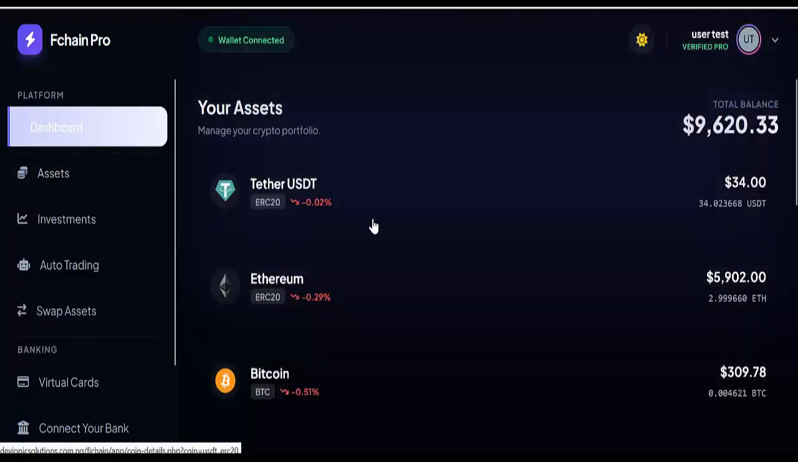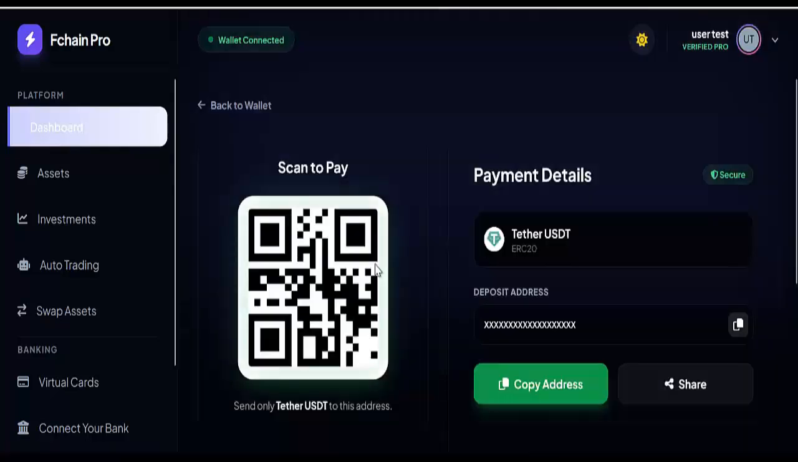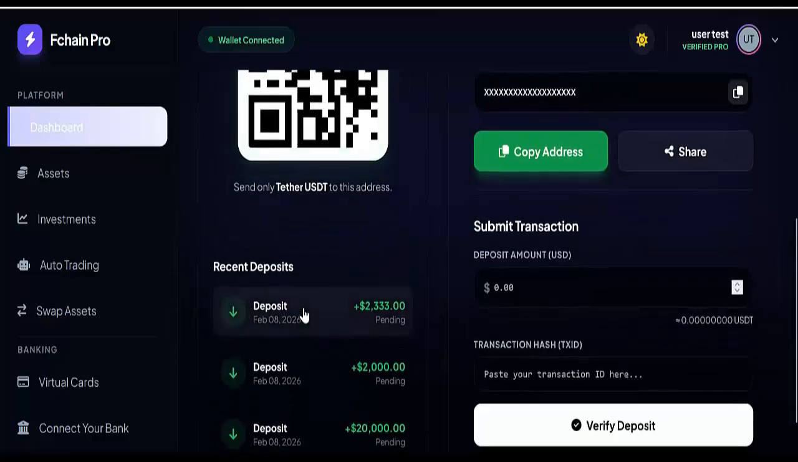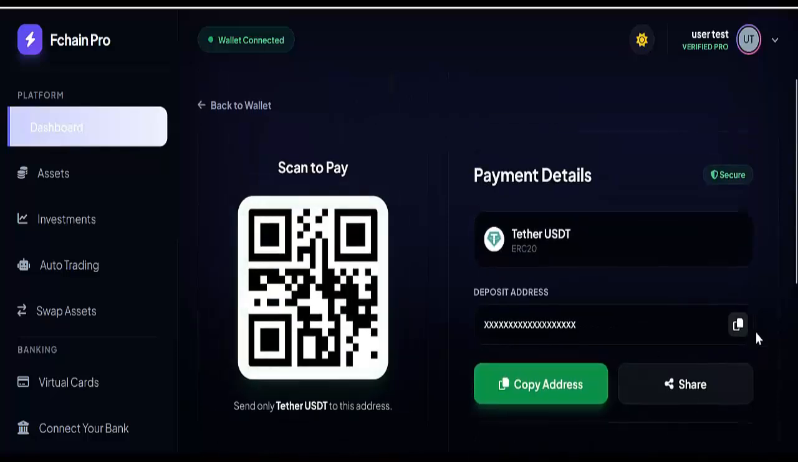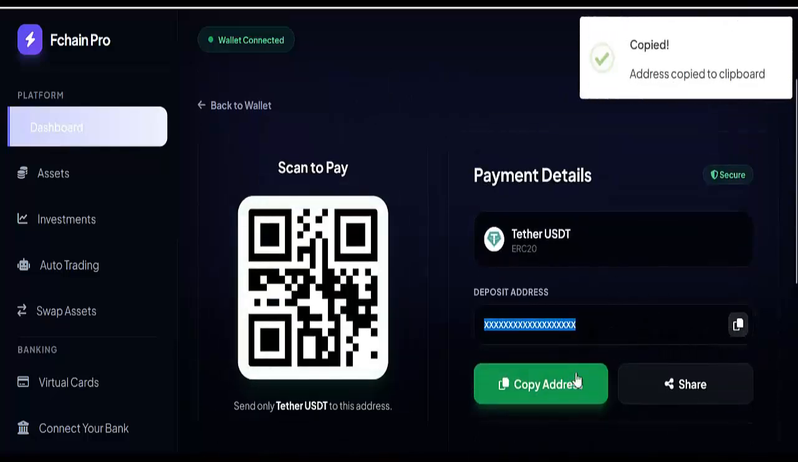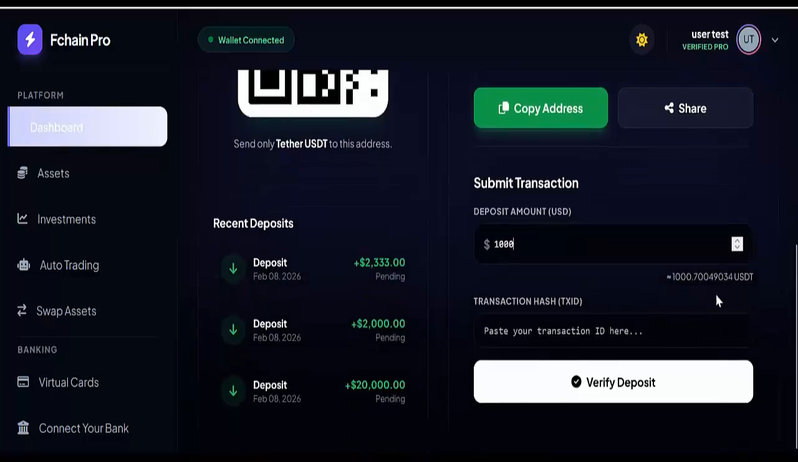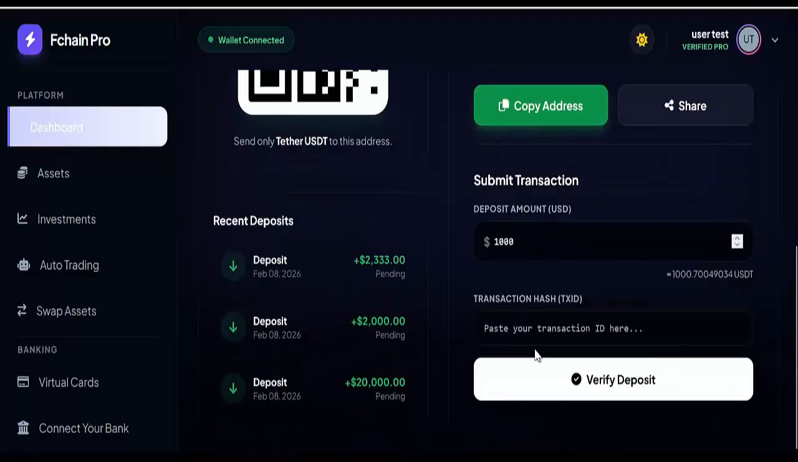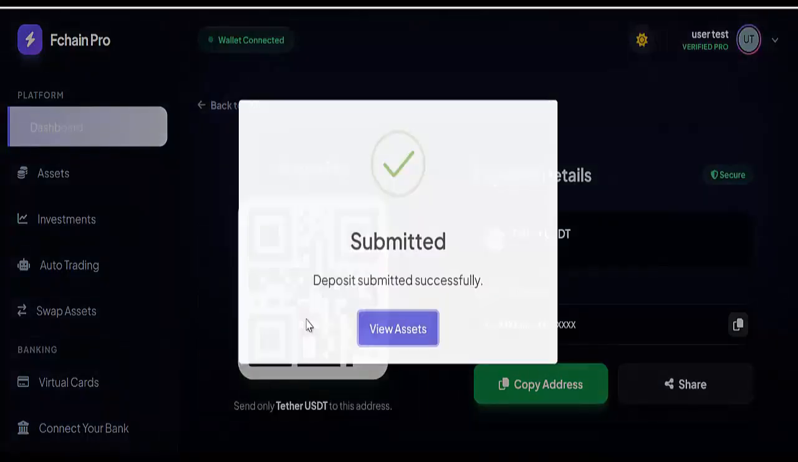So let's go back to the dashboard and go back to the asset part. Then let's test the receive. So I'll click on USDT again, then I'll click on receive. So once you click on receive, you'll see this page where you can make payments. You can see this QR code right here, the address is right here, so you can copy that. Then you can also share it. Then you put the amount which you want to deposit right there. You can see you get the equivalent. So after making payment to this address right here, then you just put the transaction hash right here, then you click on verify payment. So under here you can see recent deposit history right there.